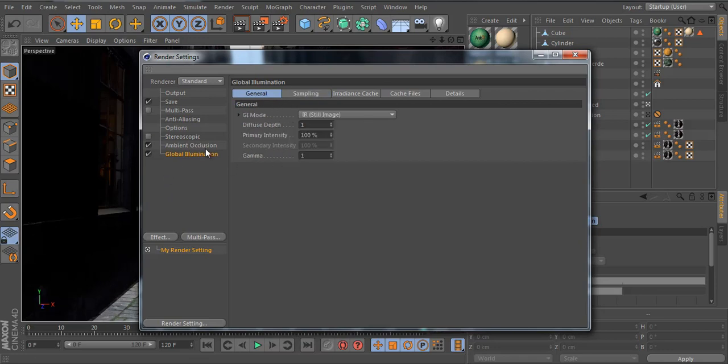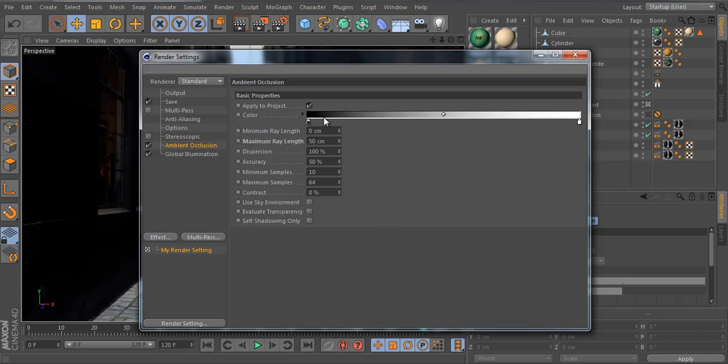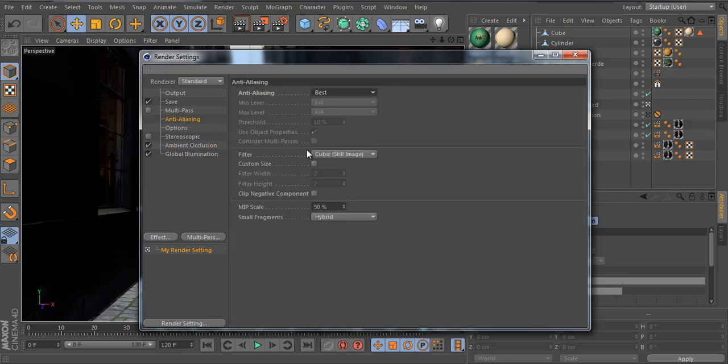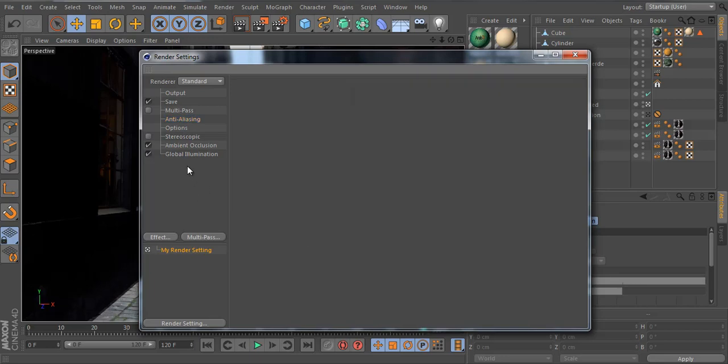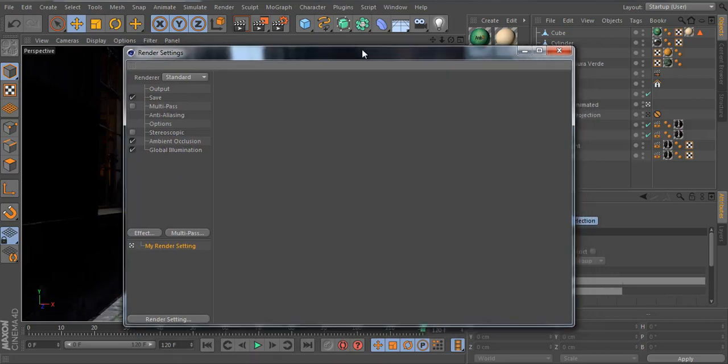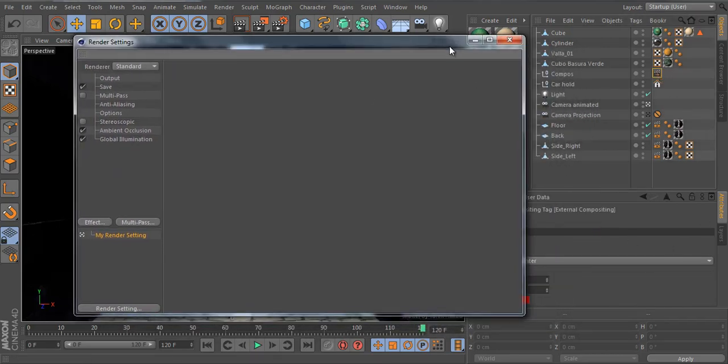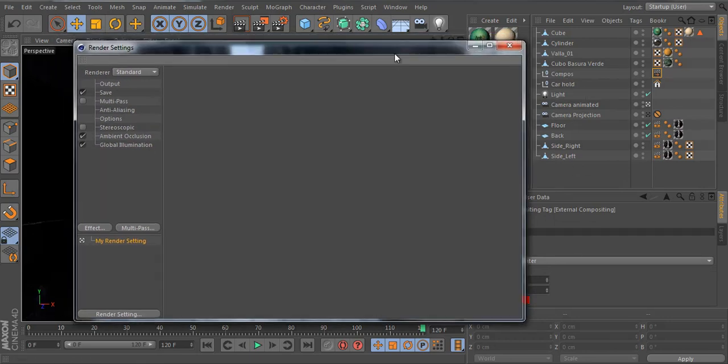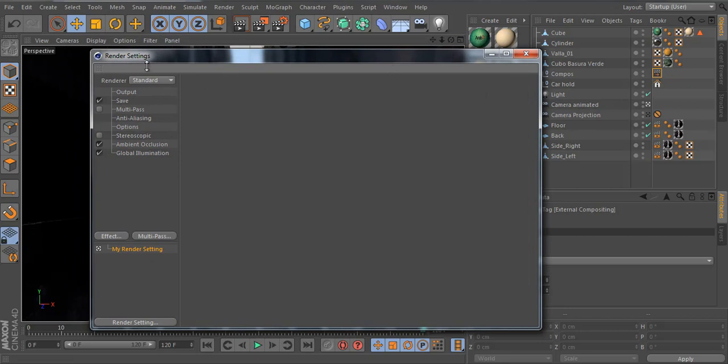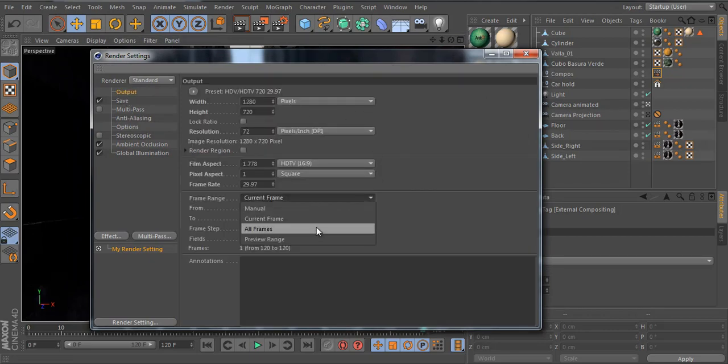So let's change our render setting. Now, actually, we can make the ample oxygen 50 maximum brilliance and the anti-aliasing best, yes, best. I can choose the filter for animation, but no need now. No problem. Just think of the compositing tag. Actually, we need to have a save for the After Effects. Actually, we have make the frame range to all frames to render from 0 frame until 120 frame.